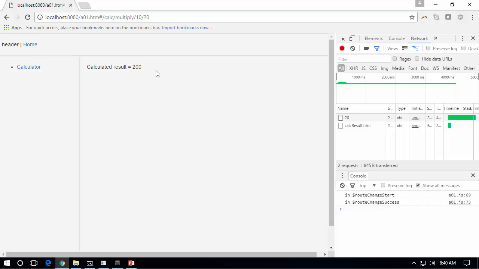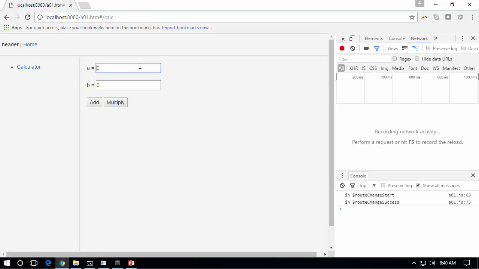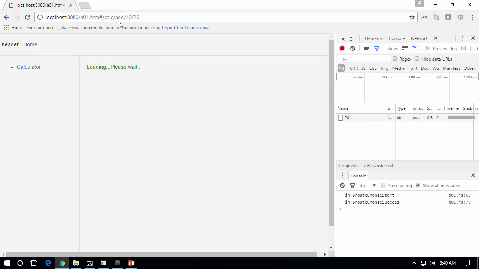So what is the difference between our add operation and multiply operation? Let me go back and retest it. Let me do it with 1 and 2, so that is 10 and 20 here. Observe carefully. The moment I click on add, the first thing is that it has already switched to the route and is showing the loading message. And then it has shown the 30.